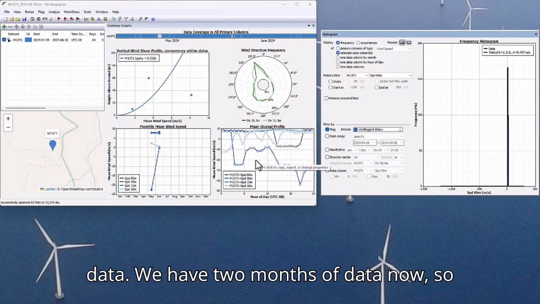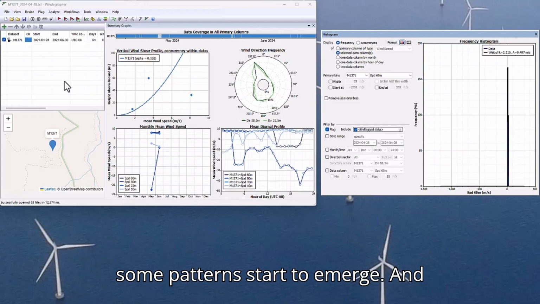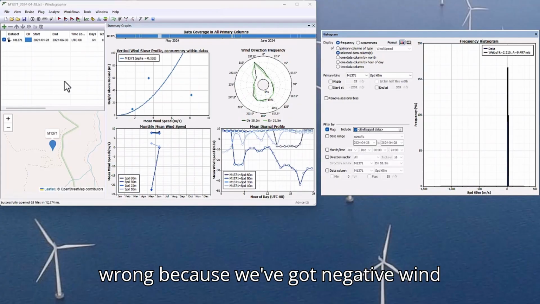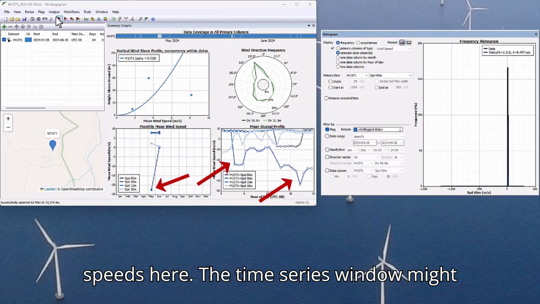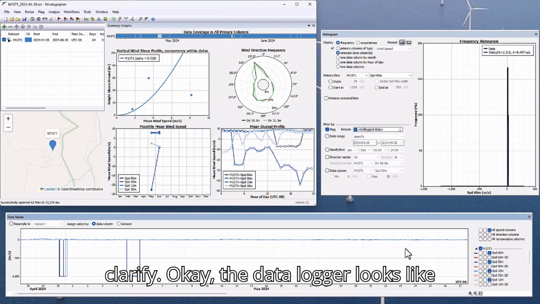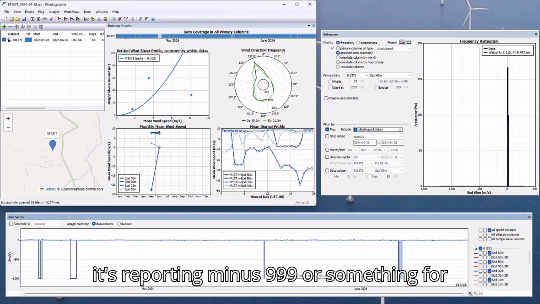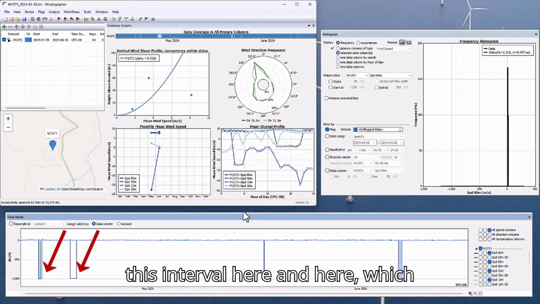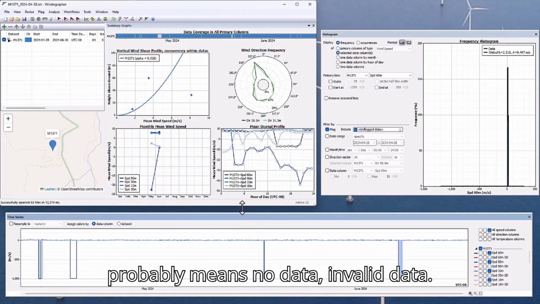We have 2 months of data now, so some patterns start to emerge. And actually, we can see there's something wrong because we've got negative wind speeds here. The time series window might clarify. Okay, the data logger looks like it's reporting -999 or something for this interval here and here, which probably means no data, invalid data.